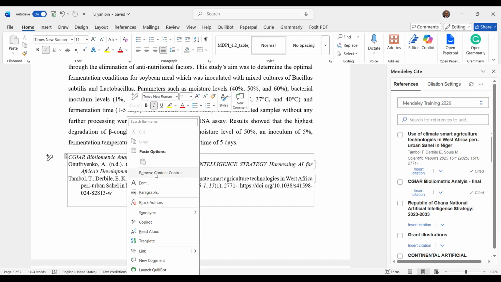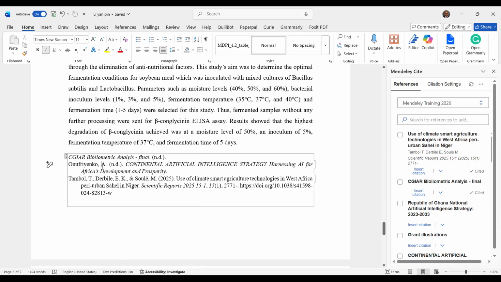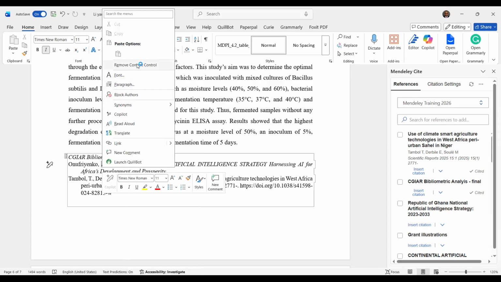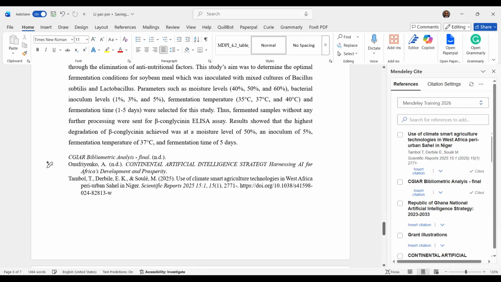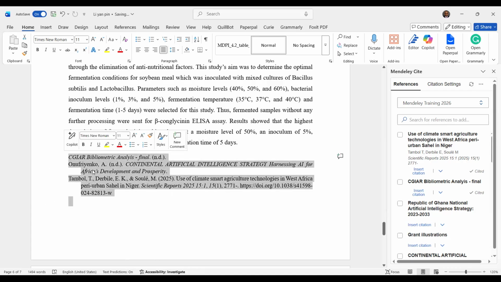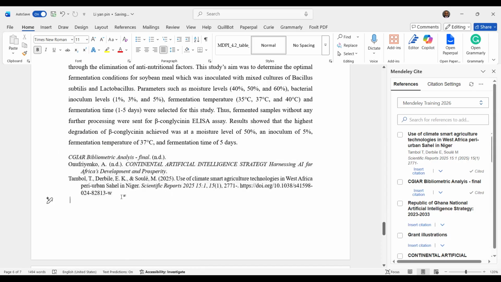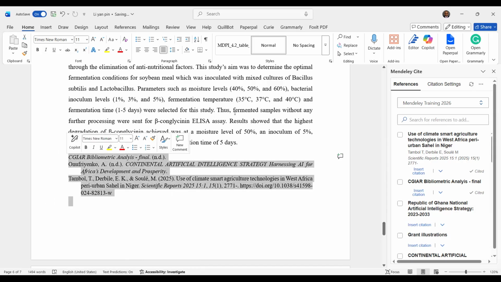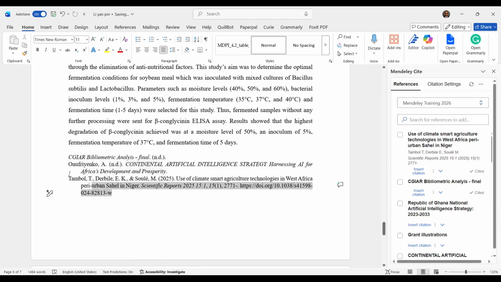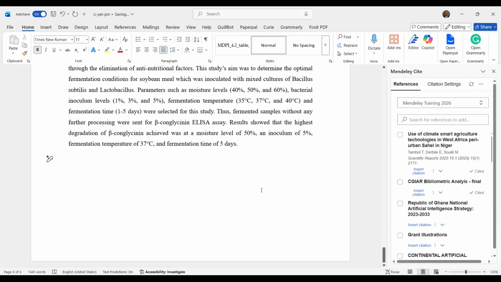So you can actually right click here, and then you look for remove content control. And once you remove the content control, you can edit these references manually. You could also use this to do the same within the in-text citations that we did earlier on. Okay, so this is how to use Mendeley citation in your writer. Any questions?